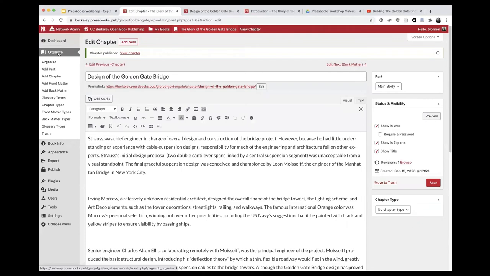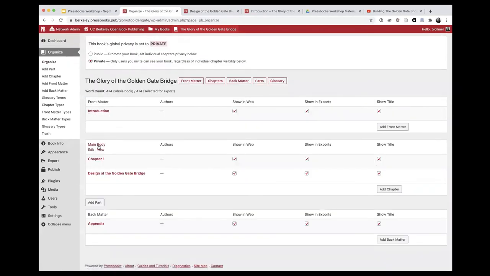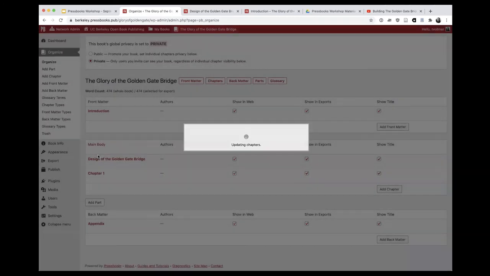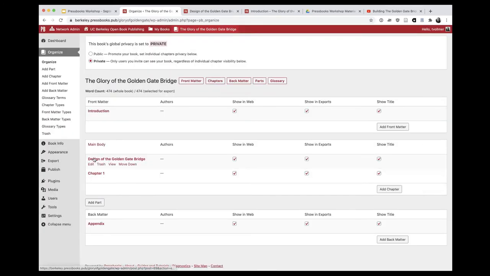But when we go back to the Organize tab, let's see where it actually put it. It put it within the main body. So here is the chapter that I just created, Design of the Golden Gate Bridge. Another thing you can do that's pretty easy is drag and drop chapters to move them around. Say I want Design of the Golden Gate Bridge to go first, you can just click and hold and drag it. And now it's going to appear before this other one called chapter one here.